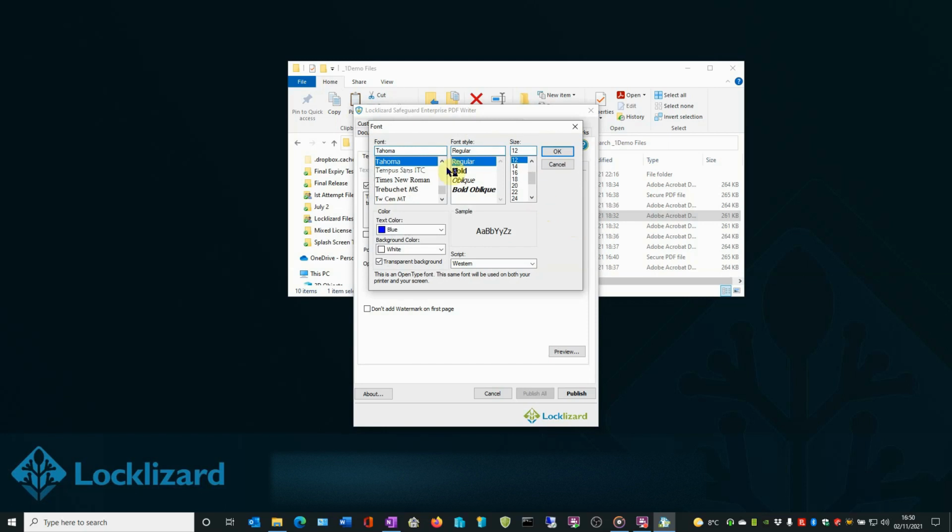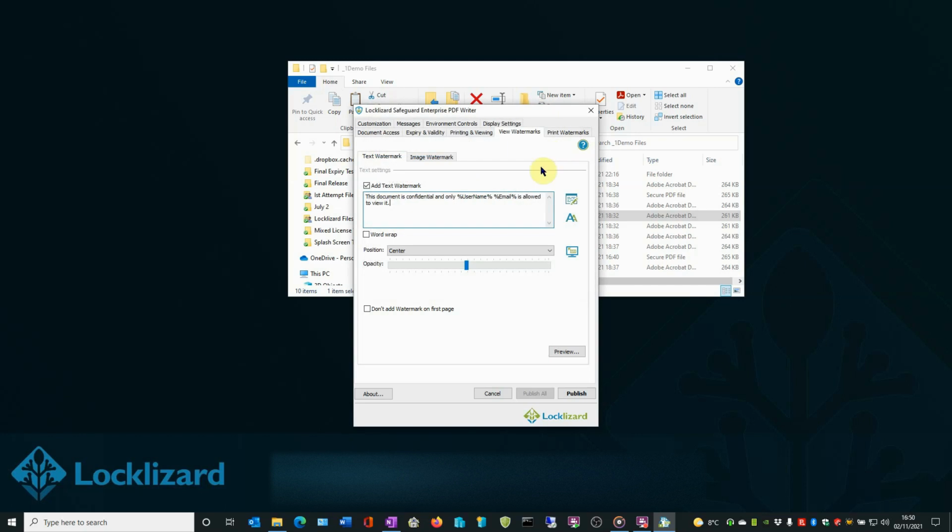Here you can change the font type, font style, text size, text color, set a background color, choose a transparent background if required, or change the script. When you are happy with these settings, click OK. Now set the position of the watermark by using the drop-down arrow and selecting from the list. We will select top center and bottom center.